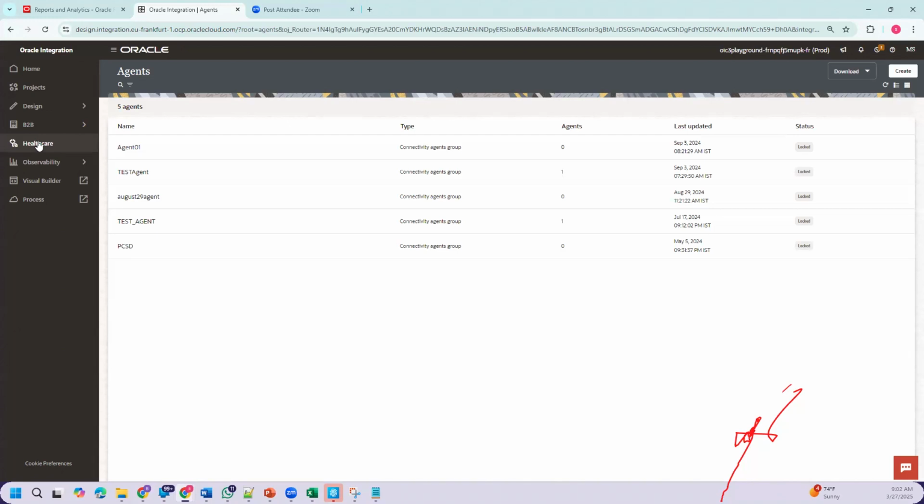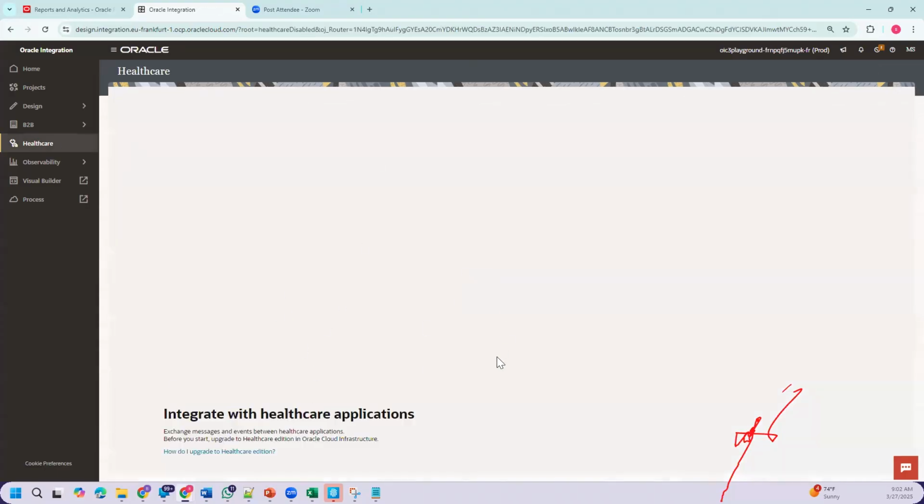Healthcare, we're not going to touch base on because there's not much difference. It's just that the customer is a healthcare customer. Certainly it opens up for us, but otherwise we will not have the option to upgrade. Until you upgrade, you won't really get it.